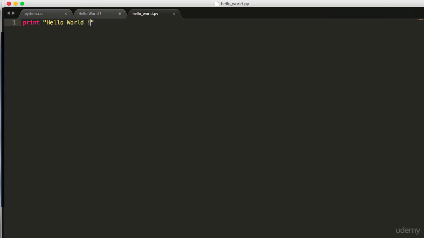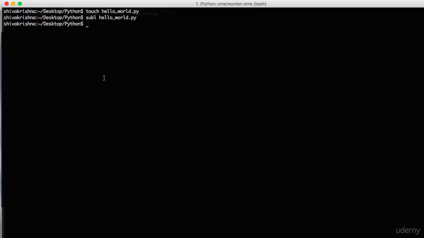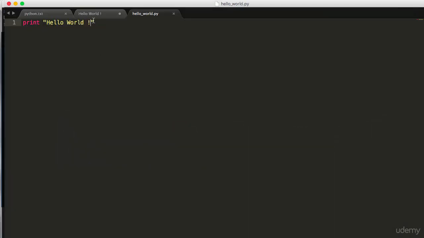Now how to execute it? Go to the terminal, use the word python and the file name. There you go. You can see the string hello world that we have printed from the Python script. That's all in Python. So you can execute programs in two ways. One is the interpreter and one is Python scripts.